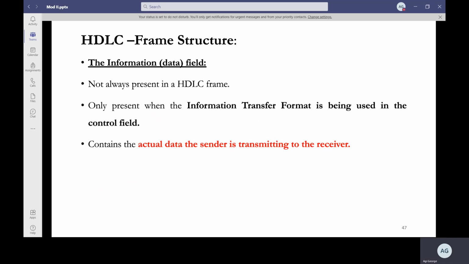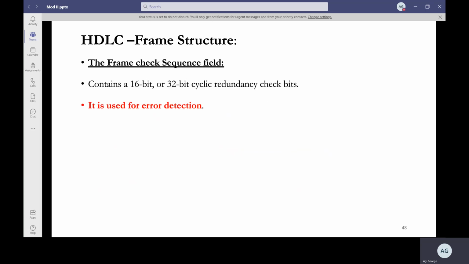Now, this is the information field. It is not always present in an HDLC frame; only in the I frame and the U frame is it present. So it is only present when the information format is being used in the control field. It contains the actual data that is to be transmitted to the receiver. Also, there is the error sequence. As we have discussed, it can be a 16-bit or a 32-bit cyclic redundancy check, which is a type of algorithm used for error detection. So with this, we stop HDLC here.